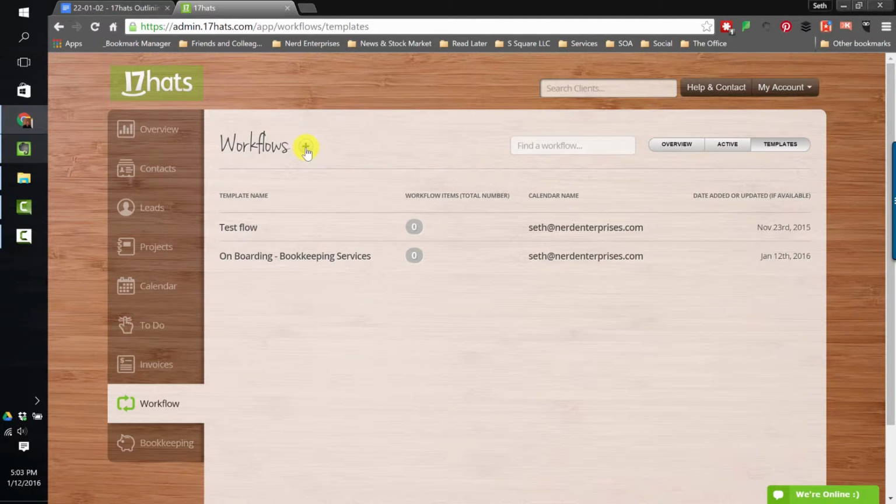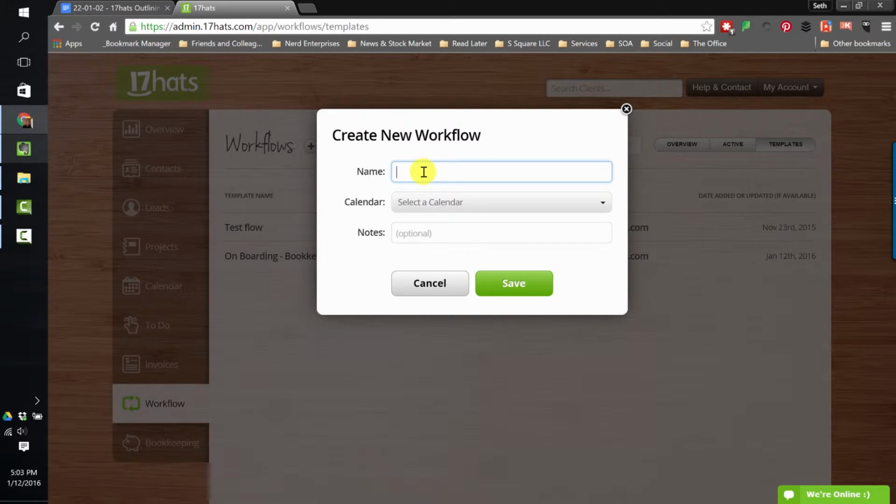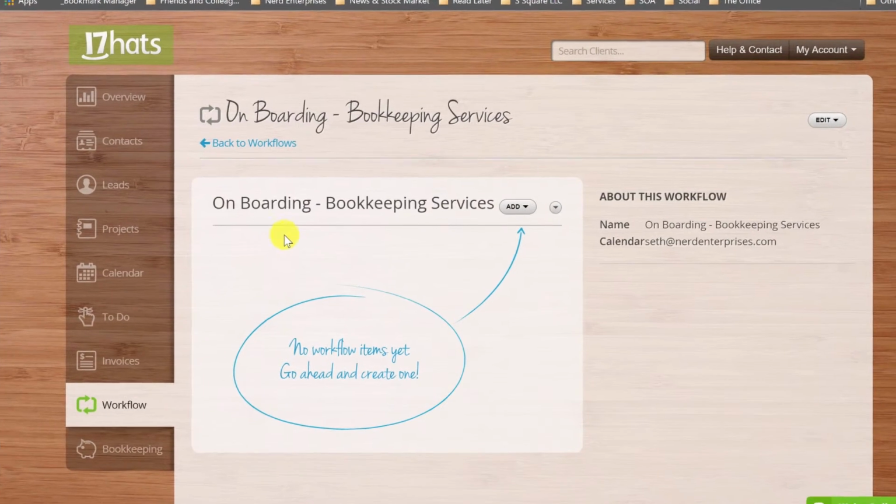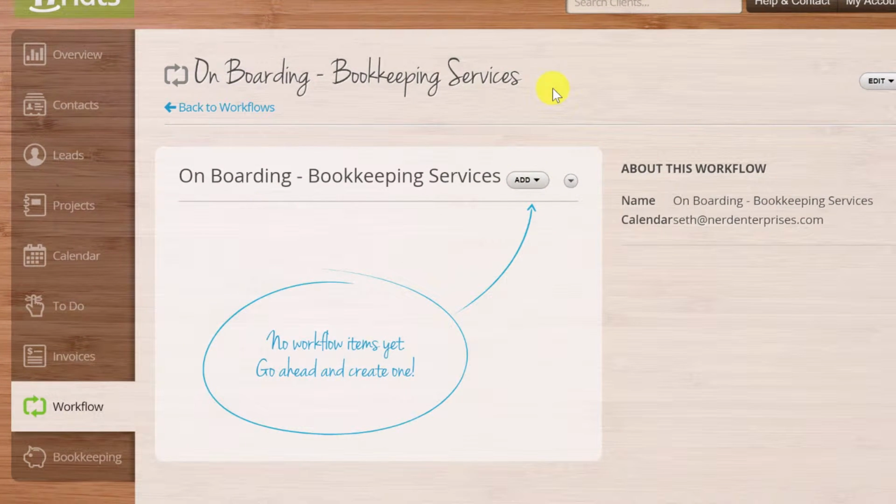And what we're going to do, if you go to create it, it's this simple. You're going to name it. You're going to choose the calendar that it goes to. And optionally, you can include some notes. That's all you missed. So now that we're in the workflow, and this is where you'd be taken immediately after creating it, you can simply start adding stuff.